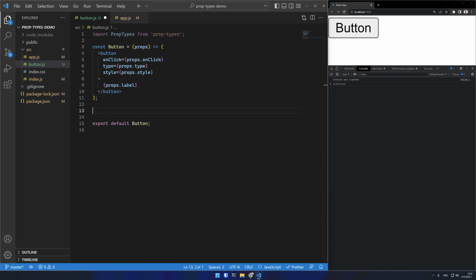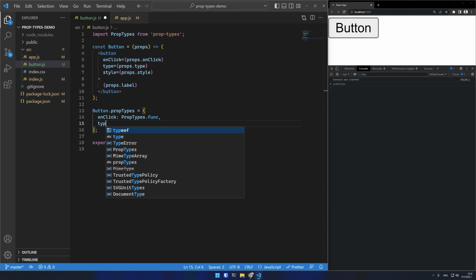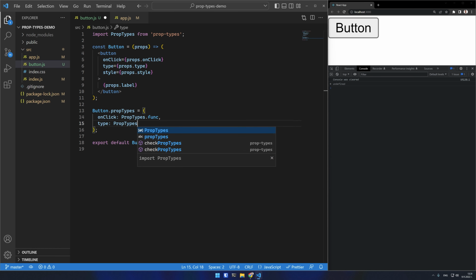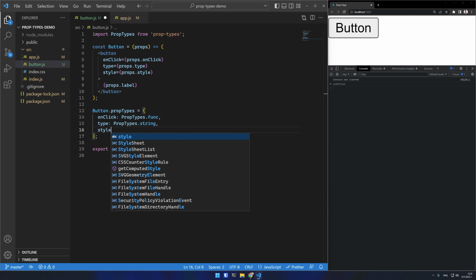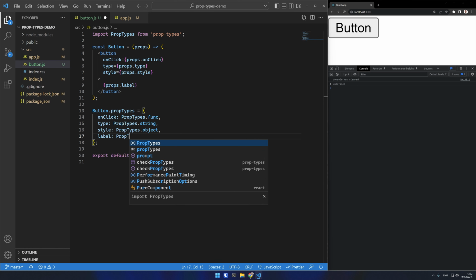To declare prop types for this component, I will initialize the prop types object of this component. I'll do that beneath the component. In this object, we list all of the props and declare their type. The types are also available as part of the prop types object. OnClick is a function, type is a string, style is an object, and label will be string for now.